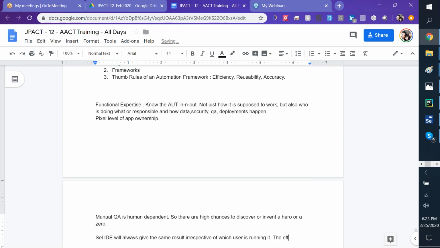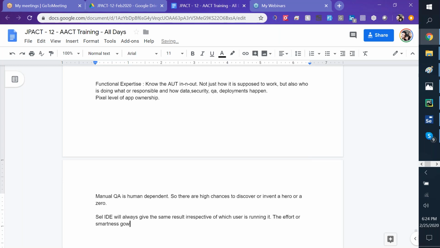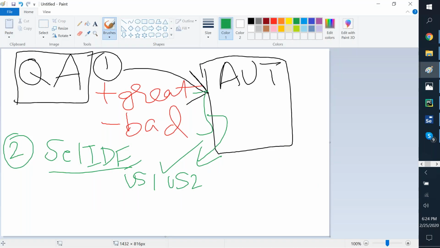The effort or smartness goes into creating these tests. All right, so that's good. Then I can maintain them all here. Then why do I need something like the third option of WebDriver?